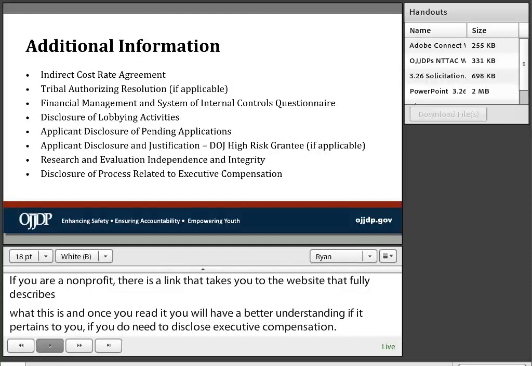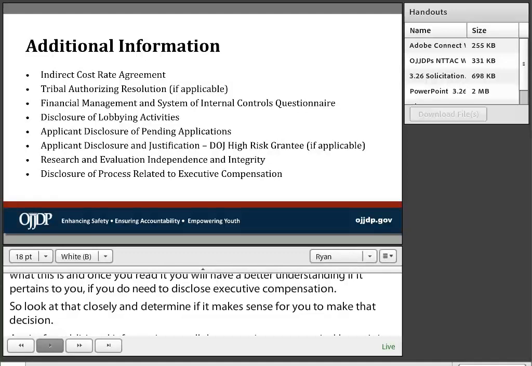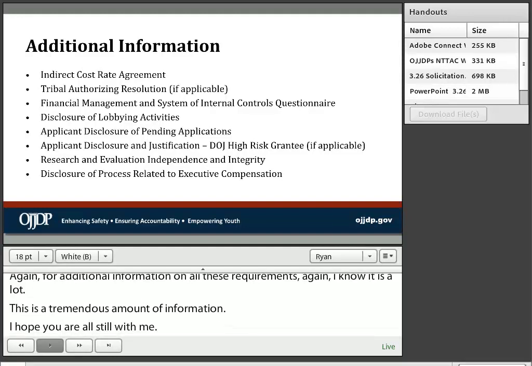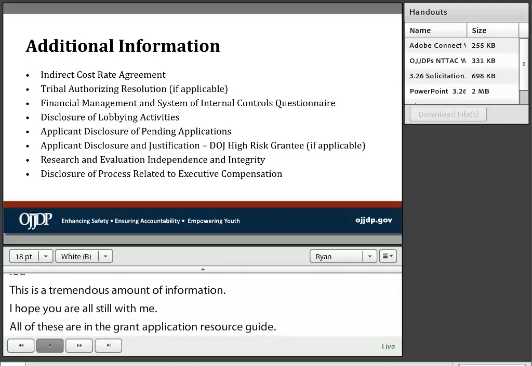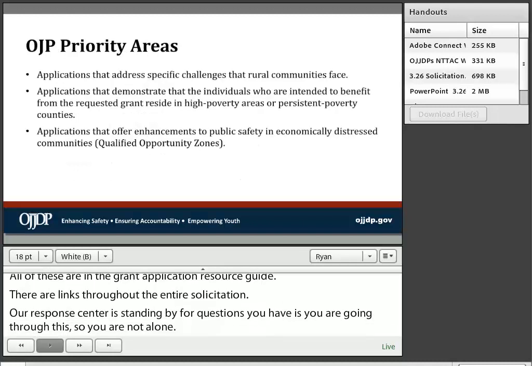Again, for additional information on all these requirements, I know it's a lot. This is a tremendous amount of information. I hope you're all still with me and doing some deep breathing. All of these are in the OJP Grant Application Resource Guide. There are links throughout the entire solicitation. Our response center is standing by for questions you have as you're going through this. So you're not alone. There's a lot of things we can't answer as far as what specifically you should apply for, but we can help you through the process in getting your information to us.